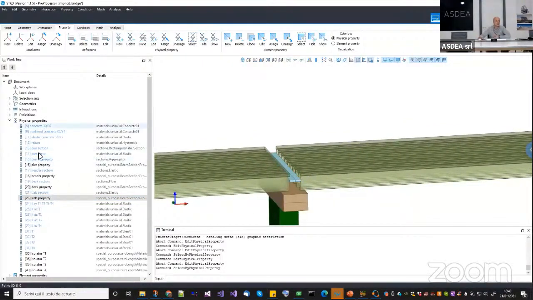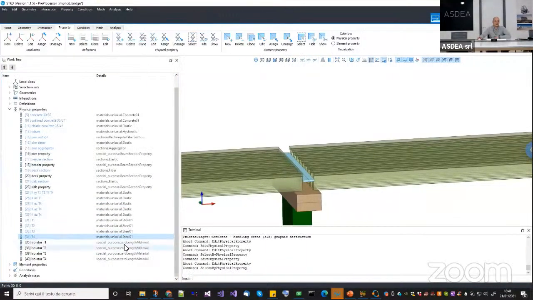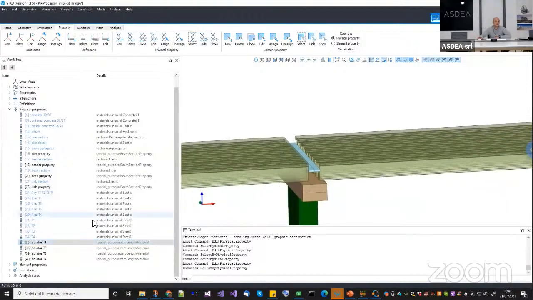Fine, so basically up to here we finished assigning physical properties to all the frame elements, and now we need to define the physical properties for the isolators, okay? Now for the isolators, since we are going to use a zero length element, we need to define uniaxial materials in the different directions.